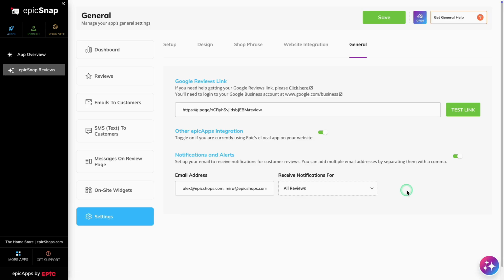Next, choose which types of reviews you would like to receive notifications for. You can select all reviews, 1 to 3-star reviews, 5-star reviews, or bounce notifications for failed email deliveries. Once you finish configuring your notification preferences, click Save to apply your changes.